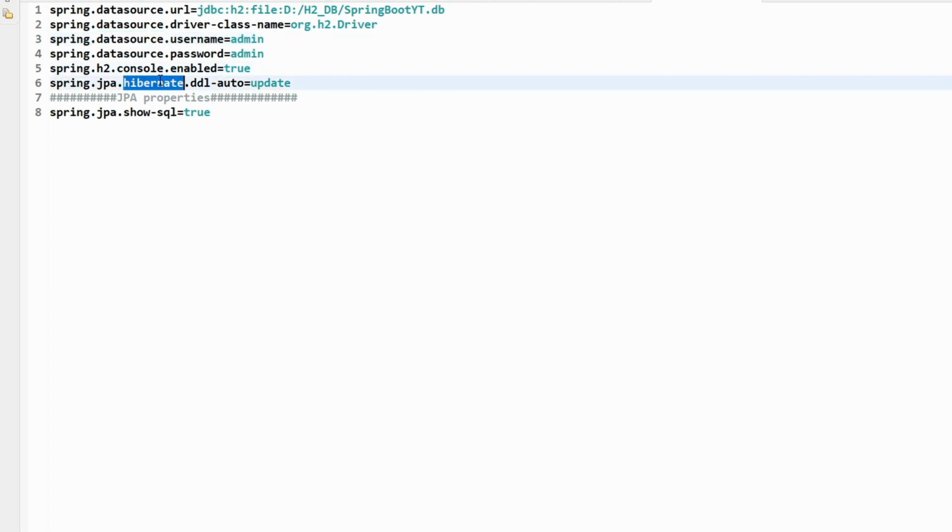And this is a type of DDL. What sort of DDL you want to maintain, whether it's create or update. There are different types of DDL. All of it comes under Hibernate, and we will discuss more about it in our dedicated JPA class. And this is show SQL, where it will show messages of SQL query execution.